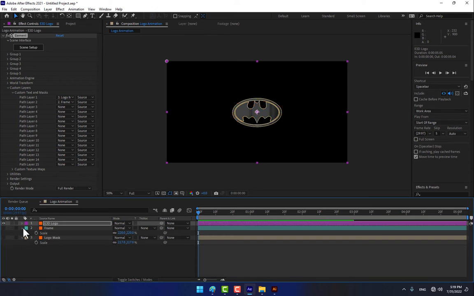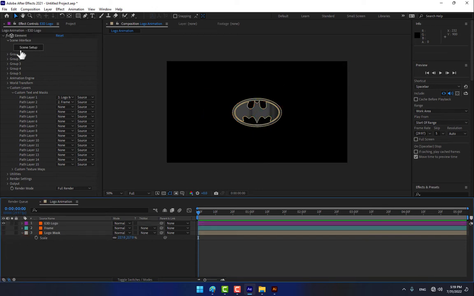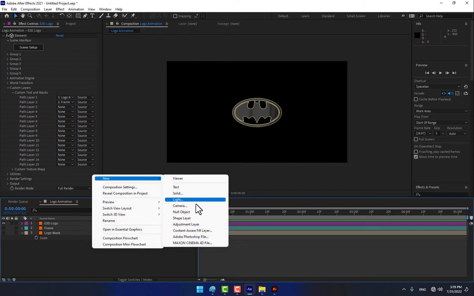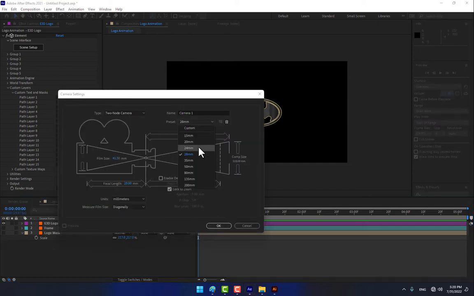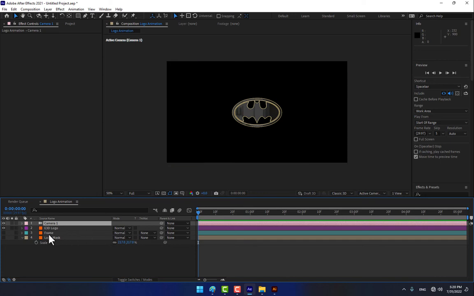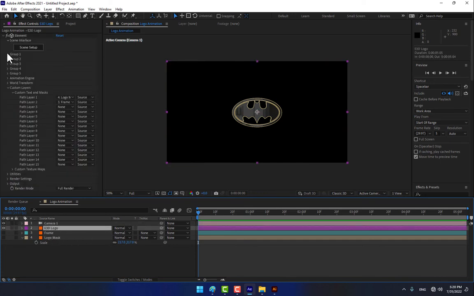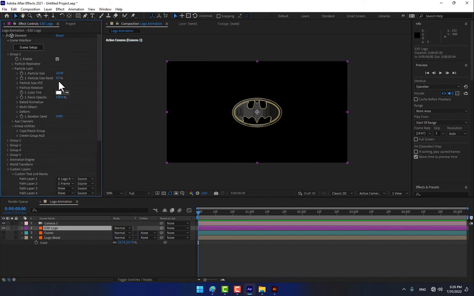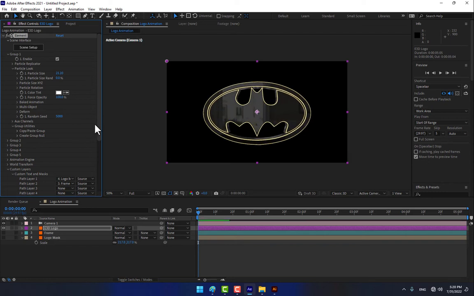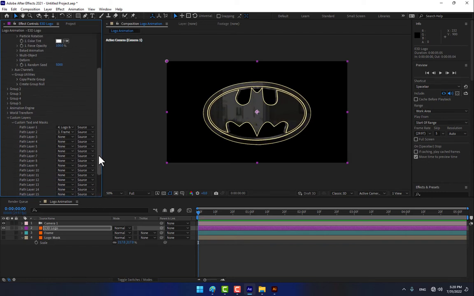So turn off and go back, composition, create a new camera, 24mm, and select the Element 3D logo, go to Group 1, Particle Look Size, scale up the size, and go to Render Settings.